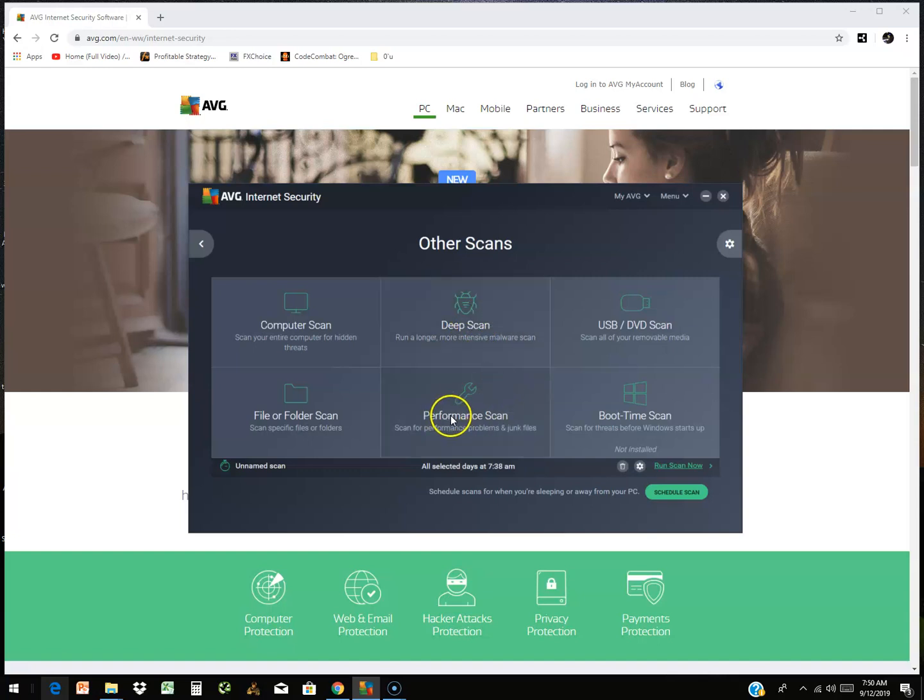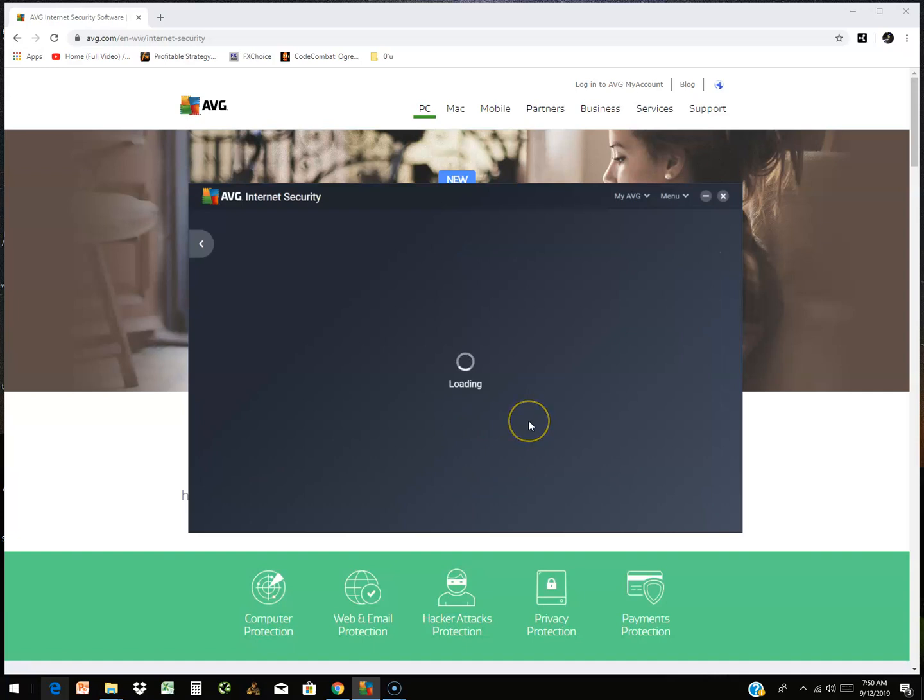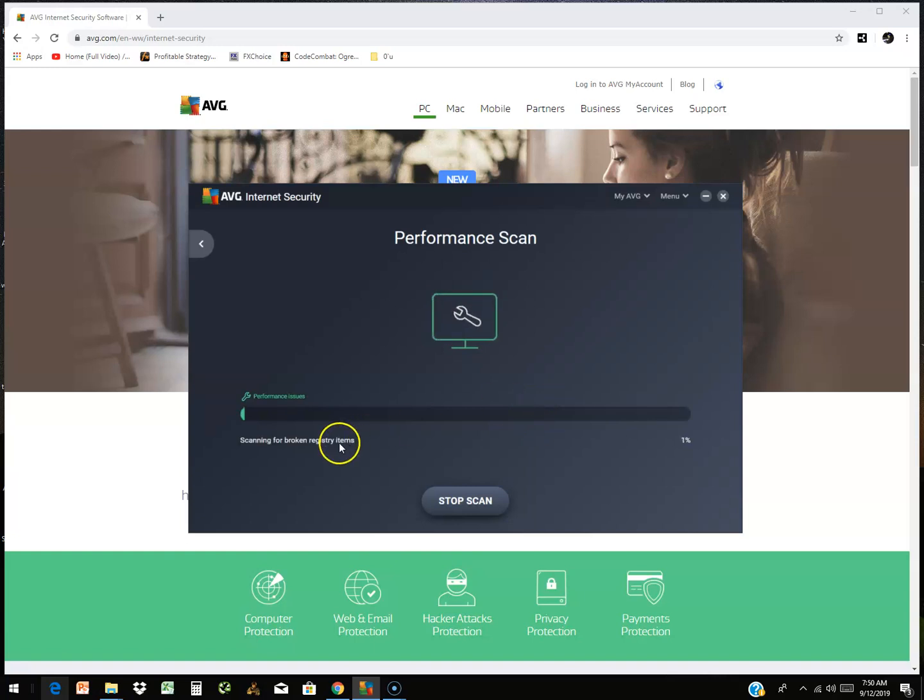It's got a performance scanner as well. Let's go ahead and open that to take a look at it. So man, it's even got a performance scanner. So it's got a lot of stuff built in, which is pretty cool. I like this thing. It scans for broken registry, system junk.